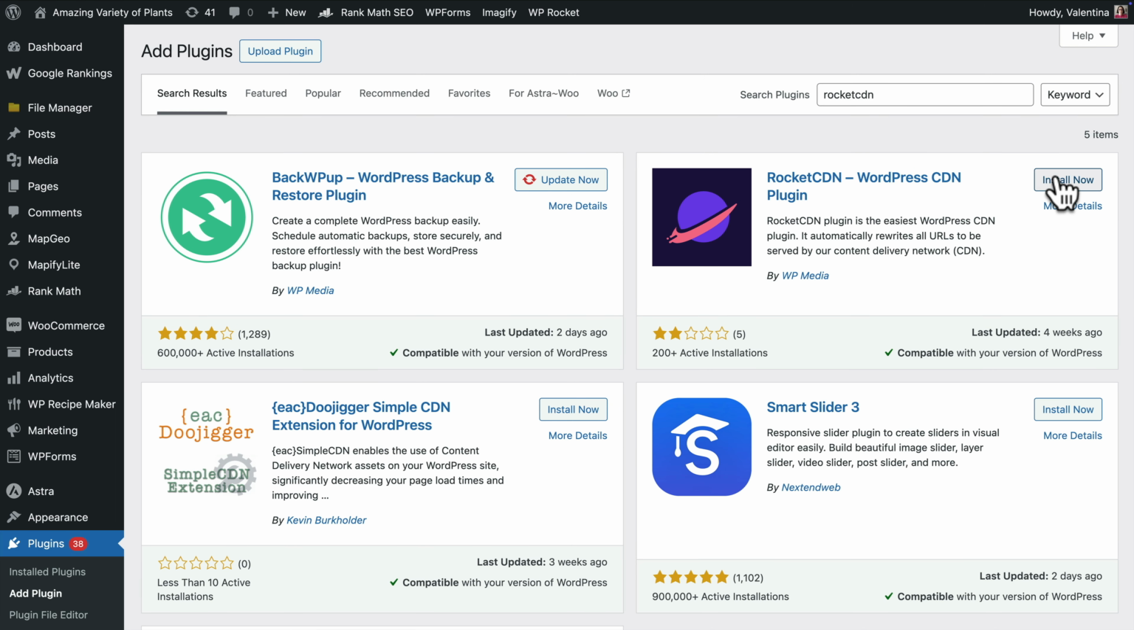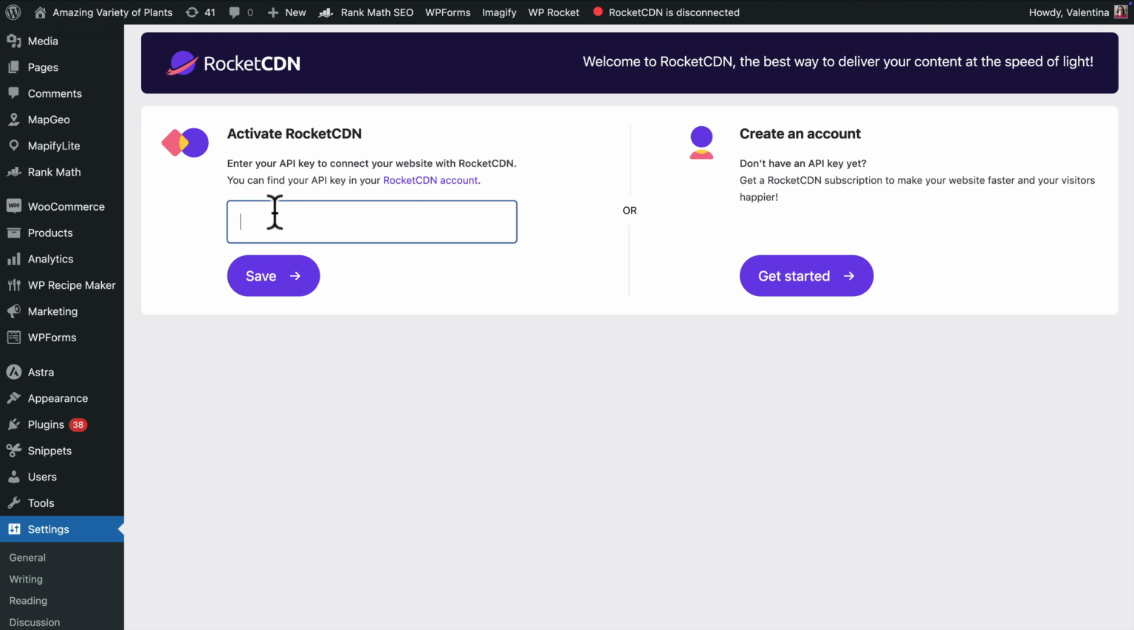To demonstrate how simple it is to set up using the WordPress plugin, let's connect this site. First, download and install the RocketCDN plugin from the WordPress plugin directory. Next, activate the plugin and enter your RocketCDN API key provided upon subscription. Once the plugin is activated, RocketCDN automatically begins to optimize your site's assets for speed and distribution.